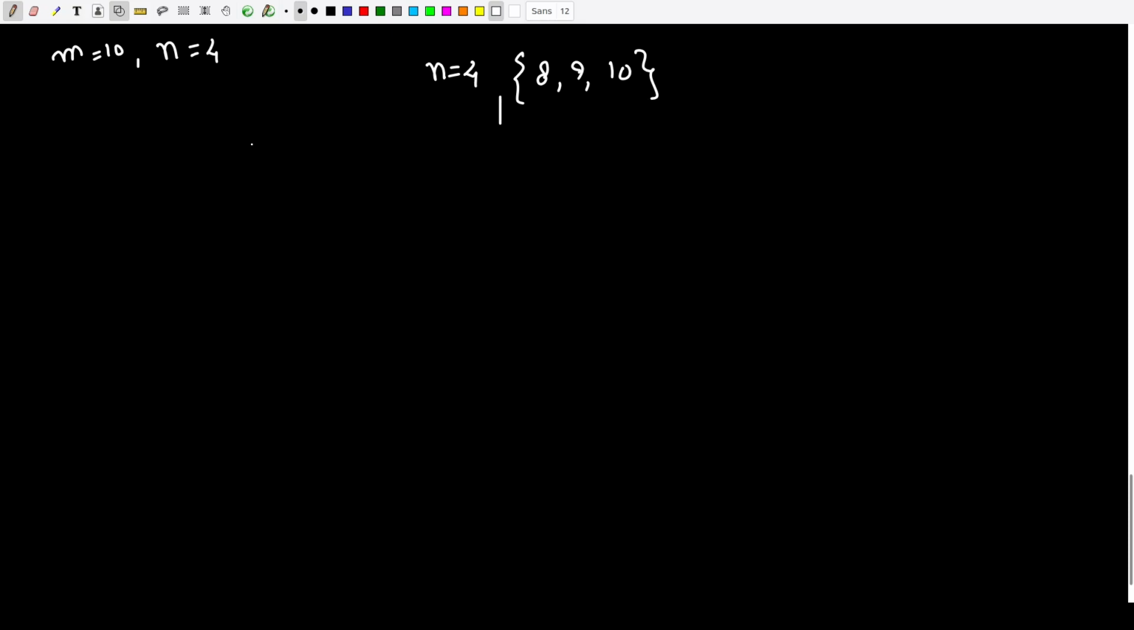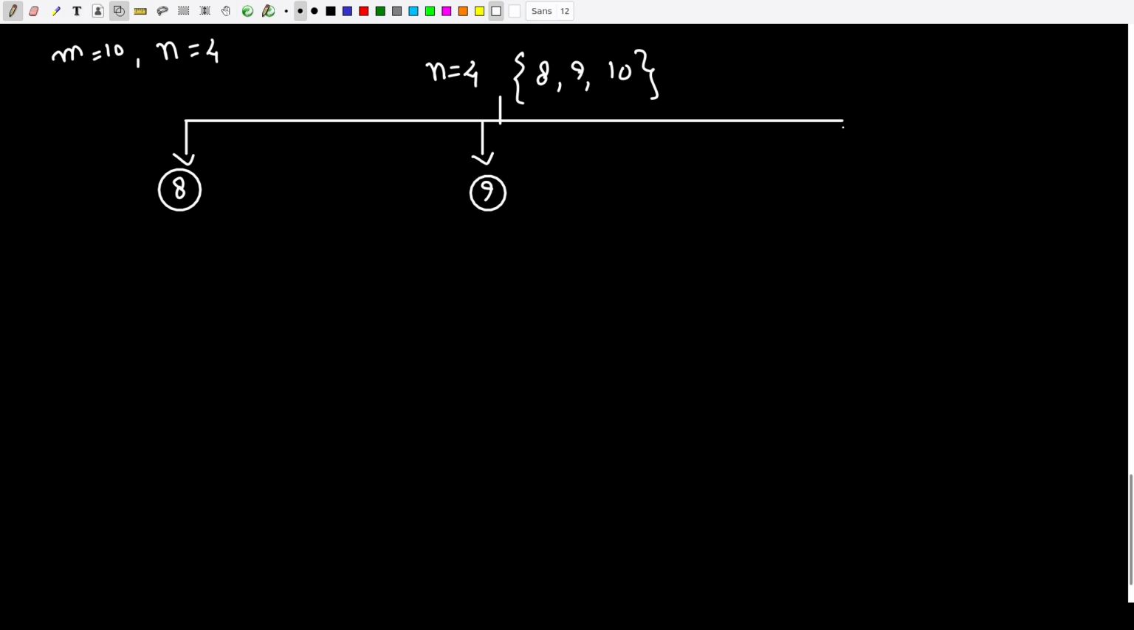Okay, so what I can do is try to form a valid group using element 8. Similarly, I can try to form a valid sequence using element 9, and I can try to form a valid sequence using element 10. Once I have consumed 8 or 9 or 10, I am going to reduce my n, and n becomes 3 here, right? Because for the last box I have put a value over there. It could be either 8, 9, or 10.